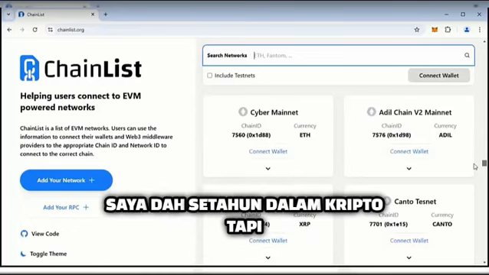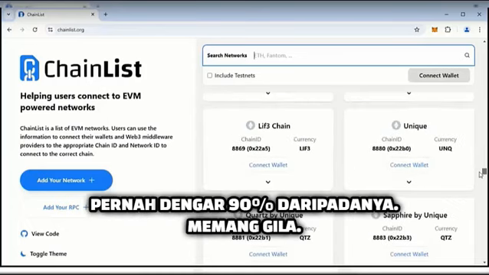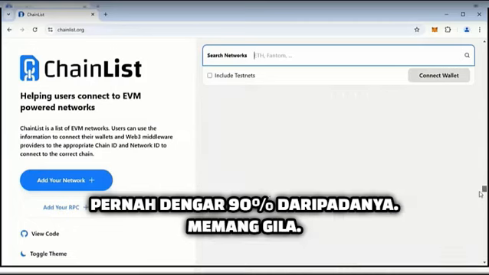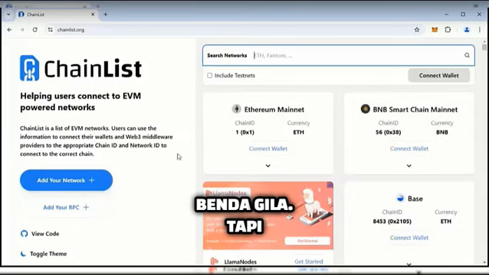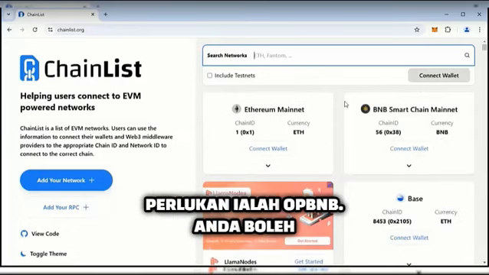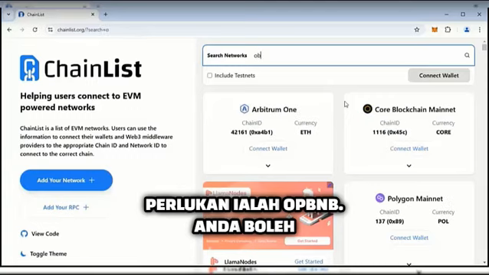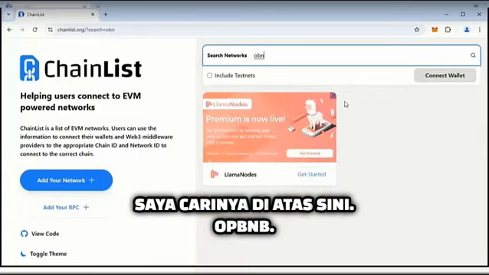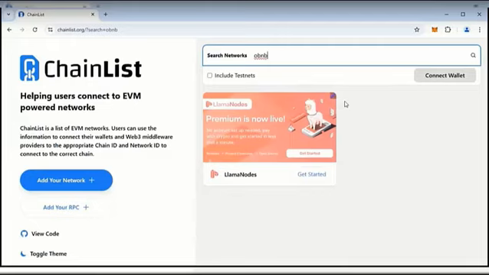And to be honest with you, I have been in crypto for years, and I have never heard of like 90% of these. It's wild stuff. But we don't need that. What we need is something called OPBNB. You can see I'm searching for it at the top here, OPBNB. Very important, OPBNB.